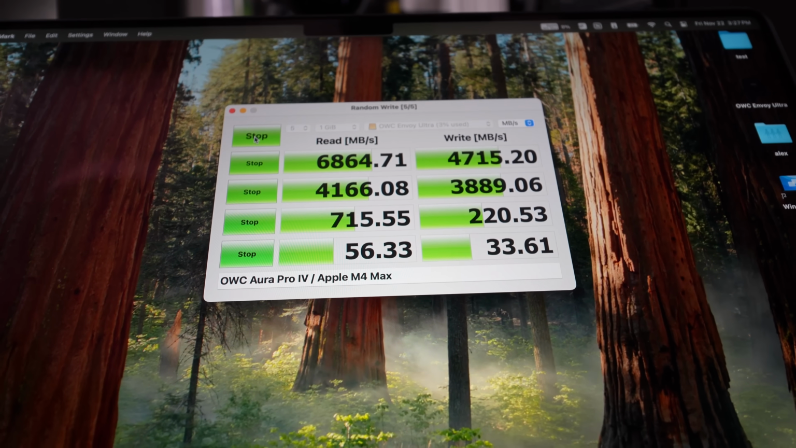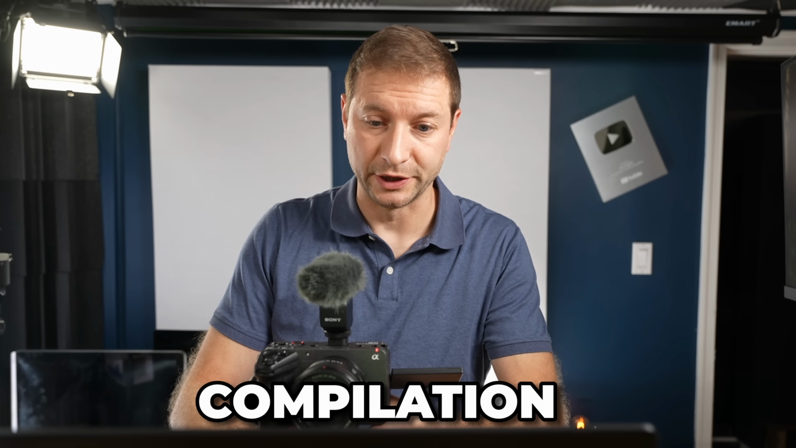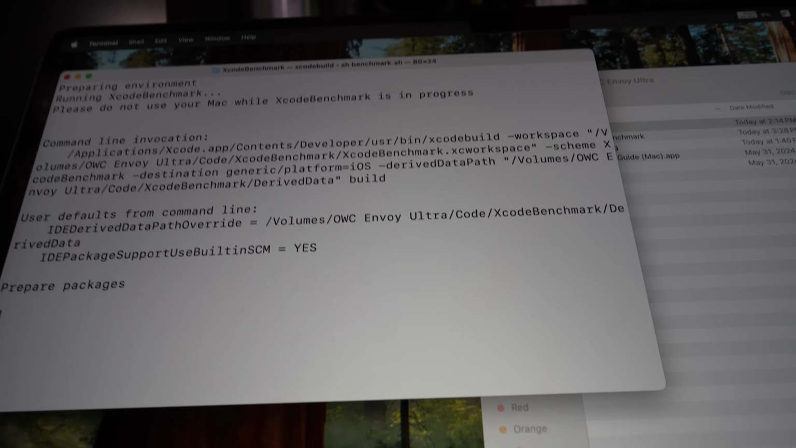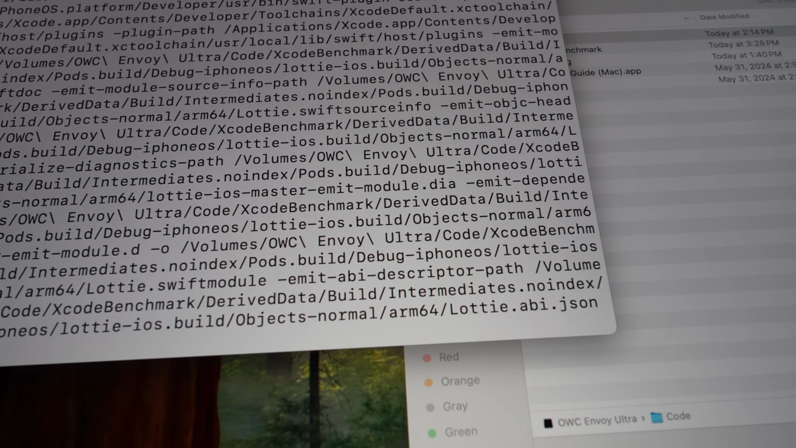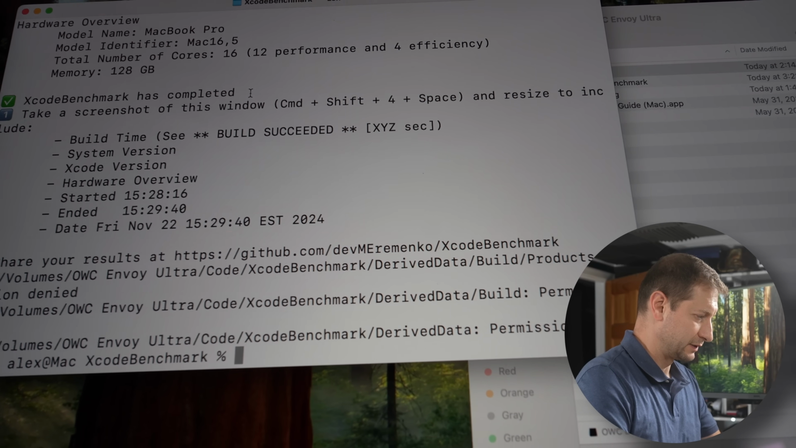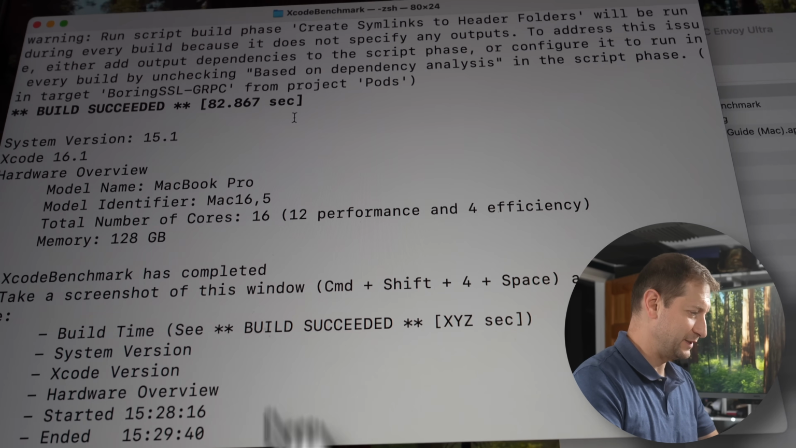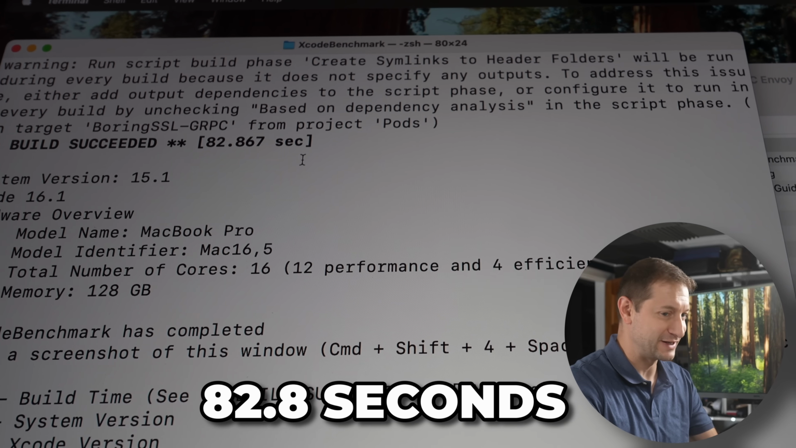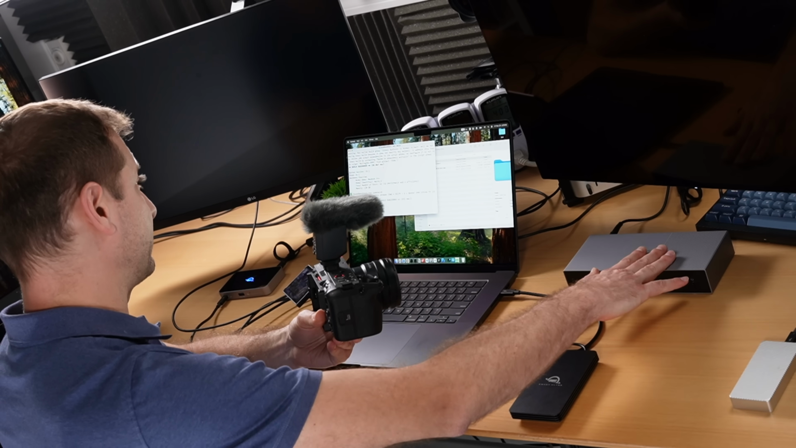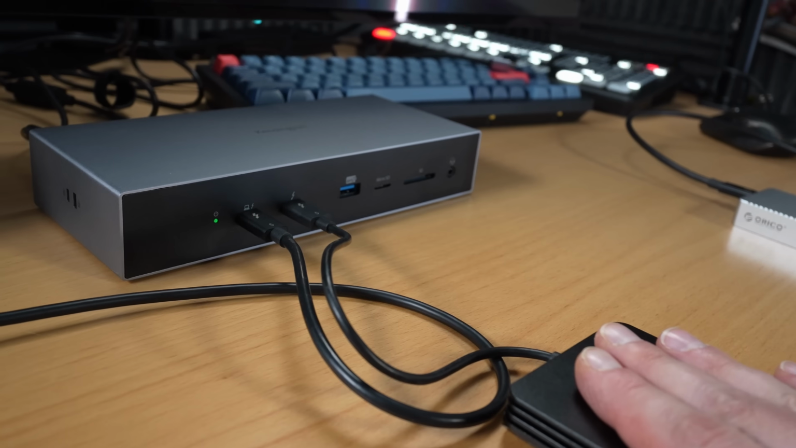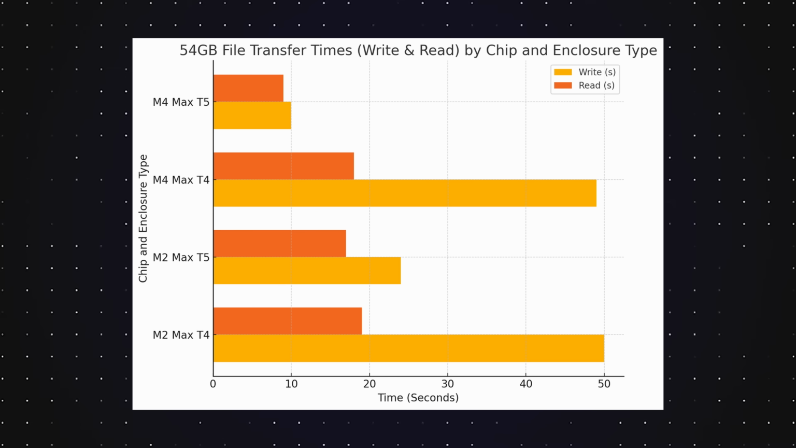And for the random test, this is looking pretty good. Moving on to the real world test, which is our compilation. And boom, there we go. Now, if this gets 81 seconds, I will be really surprised. I mean, it should get close to that. Well, it's done, let's see. Oh, 82.8, close enough, this is still really fast. So it's good to know that this dock is not really hindering the performance of the Thunderbolt 5 drive connected to it. And here is the table of all the numbers for you to check out.